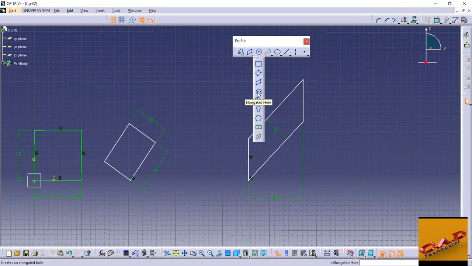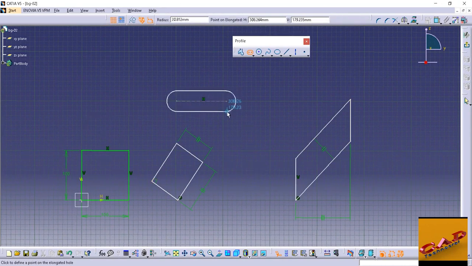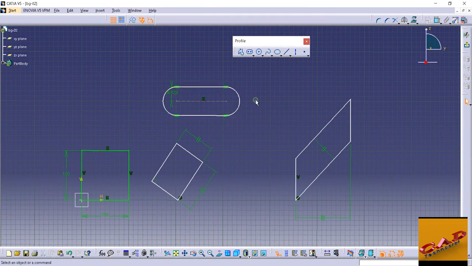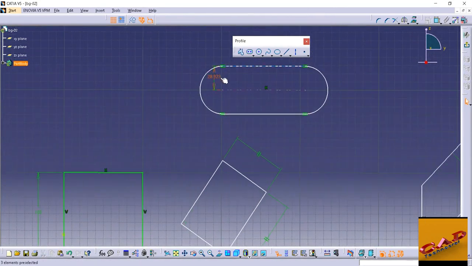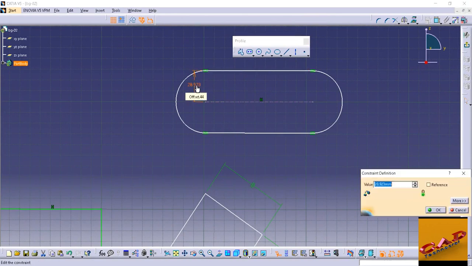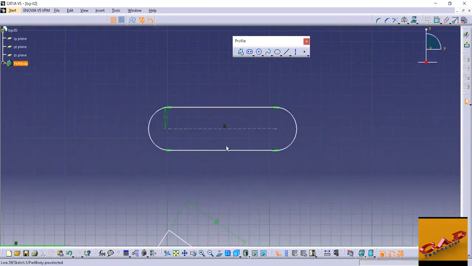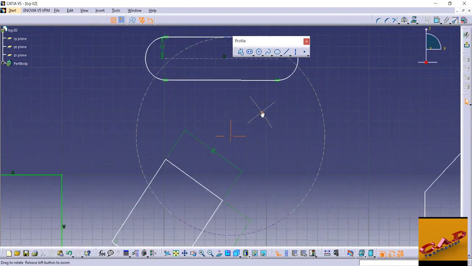Next one is elongated hole. Just click on elongated hole. Just click here, release button and click here, and now drag your mouse. So it is an elongated hole, and here it is showing the dimension. So just double click on this, and suppose I want to put a radius of 20 mm. So just put the 20 value and enter. So it is an elongated hole with a radius of 20 mm.